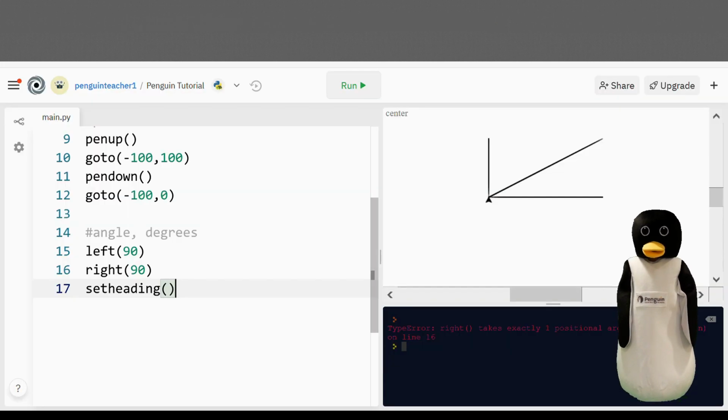So no matter what way you're facing, if you say set heading 0, it will always just turn it so it's facing right. And then if I say set heading 270, it's always just going to turn it so it's facing down, no matter where it was facing before.